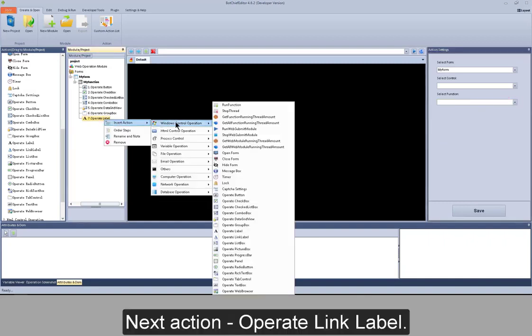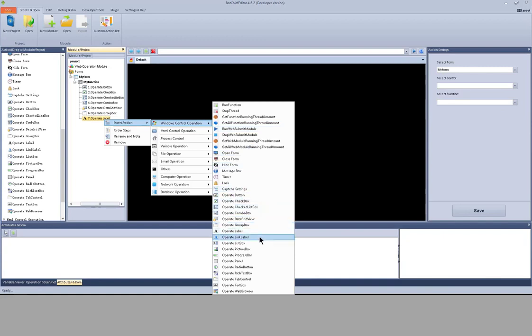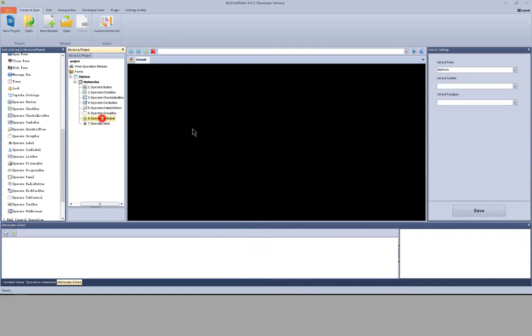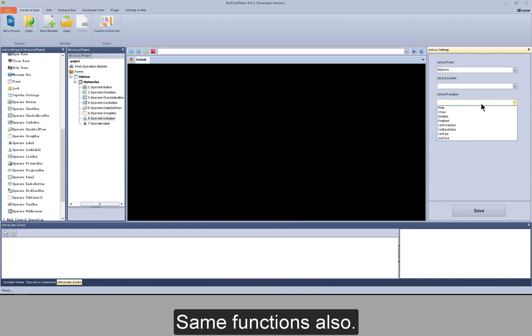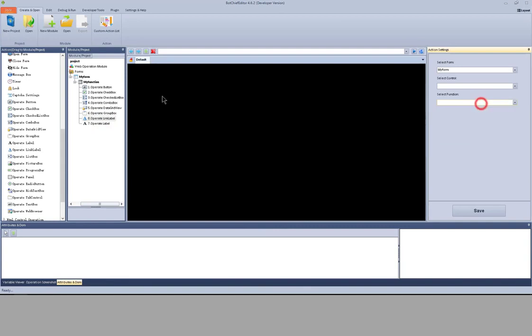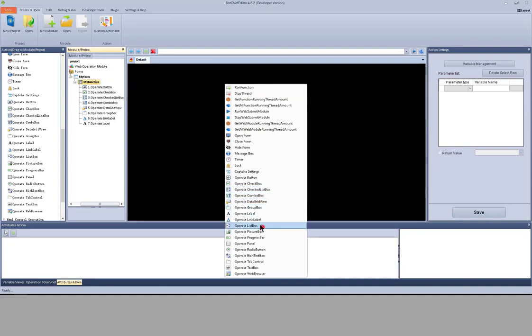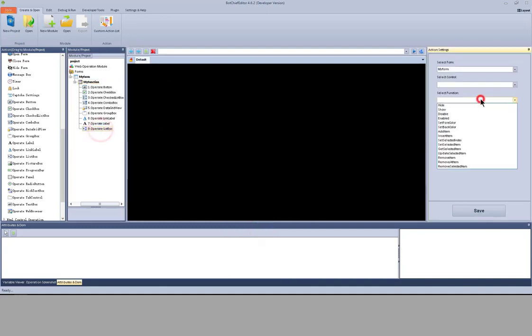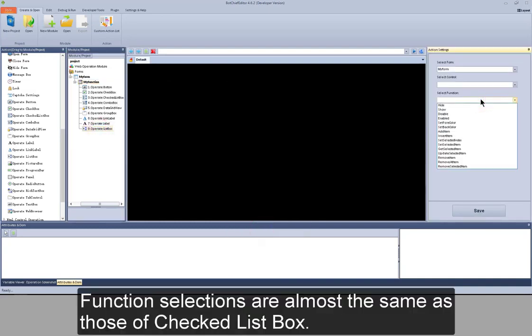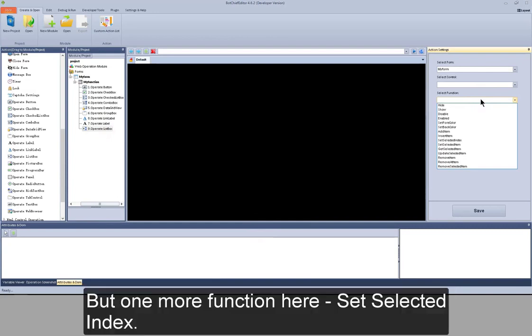Next action, Operate Link Label. Same functions also. Next one, Operate List Box. Function selections are almost the same as those of Checked List box, but one more function here, Set Selected Index.